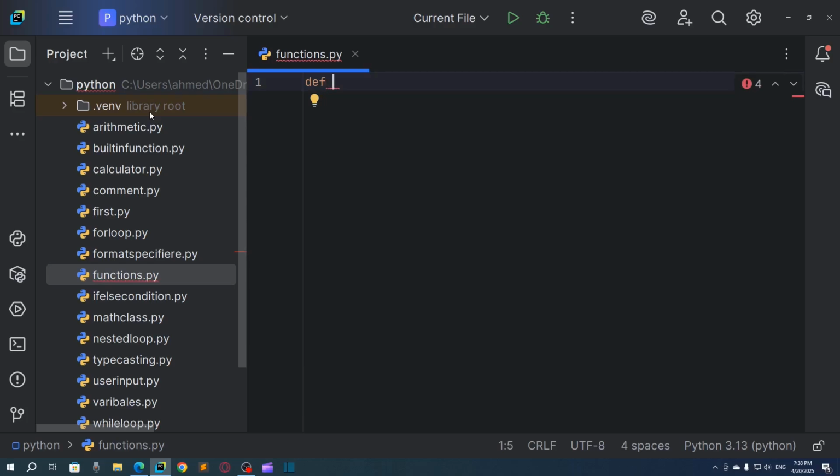Let's say I want to do the addition, so I will say addition. All right, and here I have to give parentheses, and then just give a colon. Okay, let me remove the space, and let's go to the next line, and here I'm going to print an f-string: result is, and here I'm going to print the result.